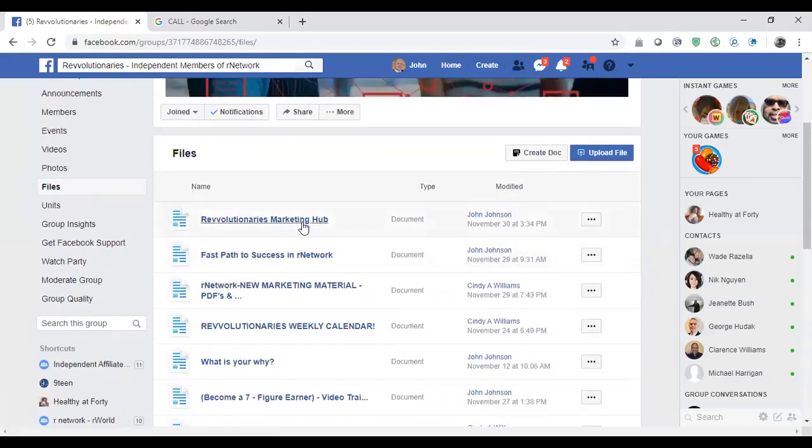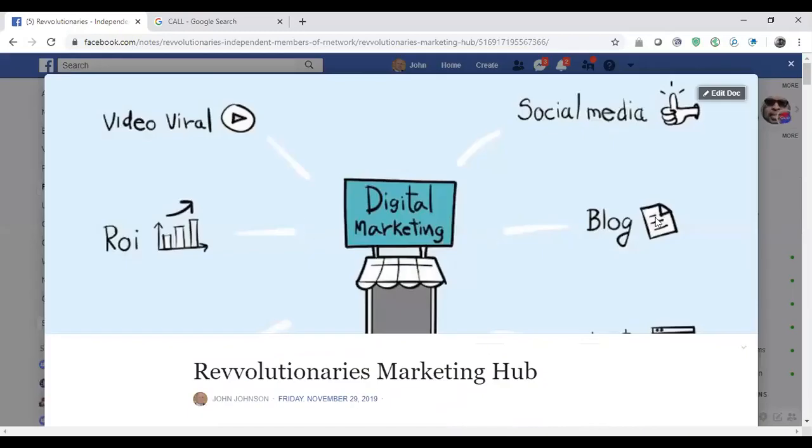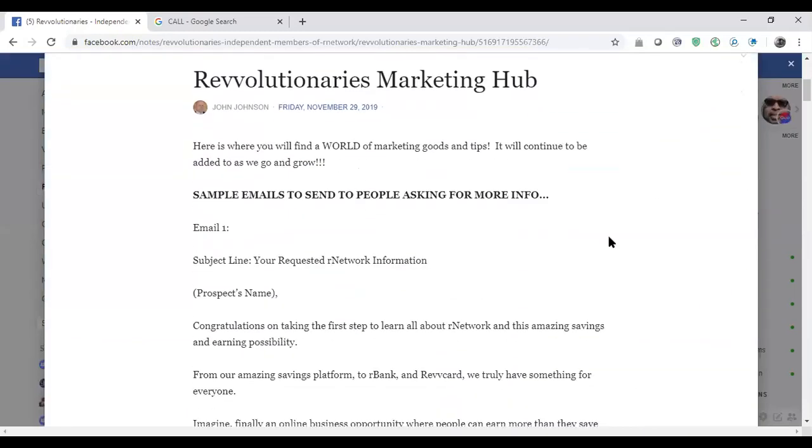Revvolutionaries Marketing Hub. Let's click on that. Okay, here's some resources for you. Okay, look at that. Sample emails to send to people asking for more information. Email number 1, subject line, your requested network, our network information. Why would I put that in the subject? Because they requested information on our network.